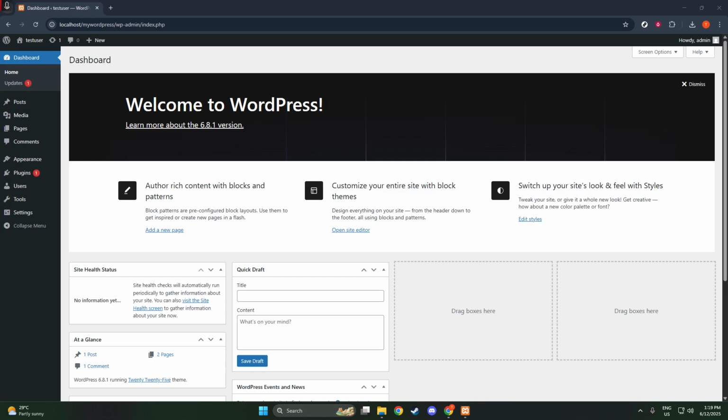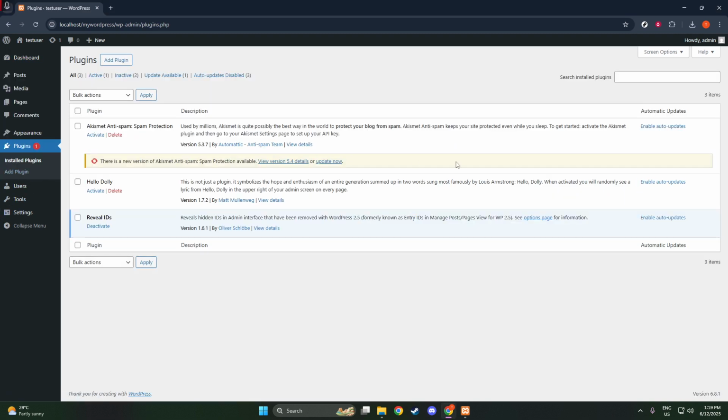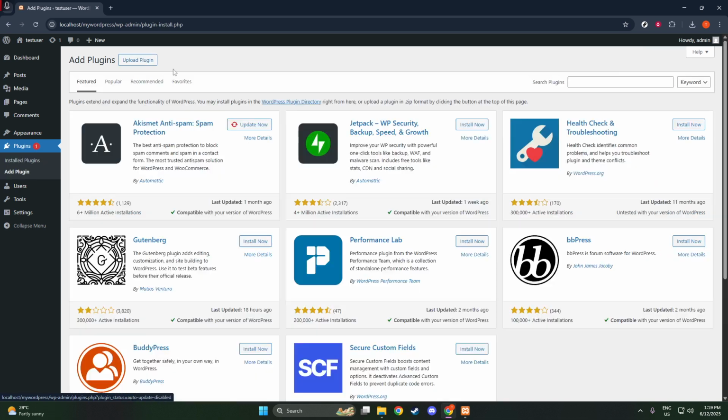Next, you want to navigate over to the Plugins section. Plugins are wonderful tools that allow you to add new features and functions to your WordPress site without any coding knowledge. In the left-hand sidebar, look for Plugins and click on it. This will take you to a page where you can manage your existing plugins and add new ones.